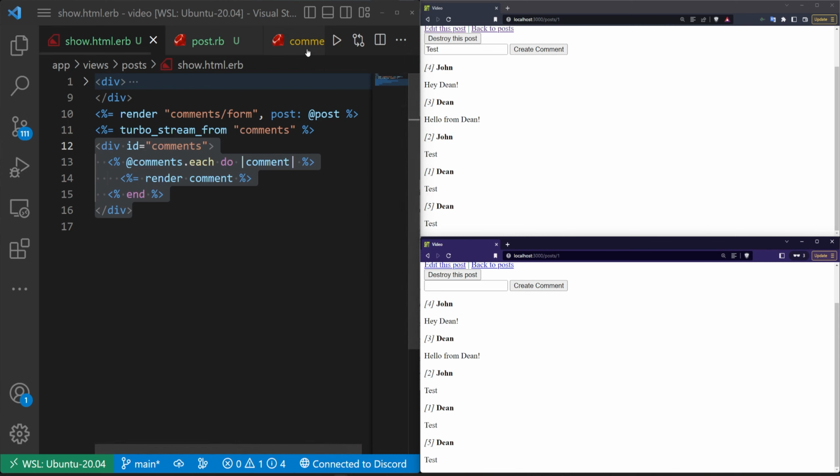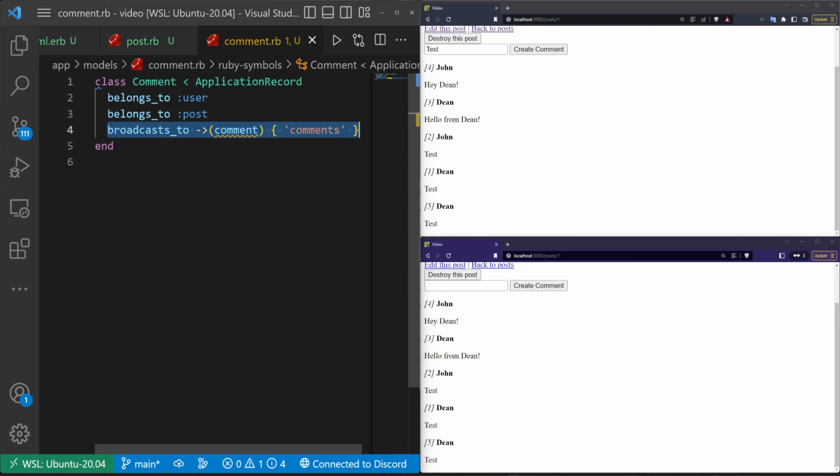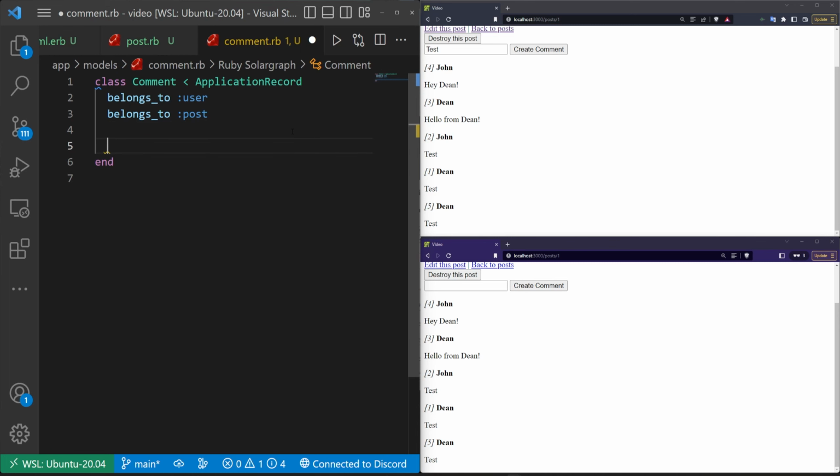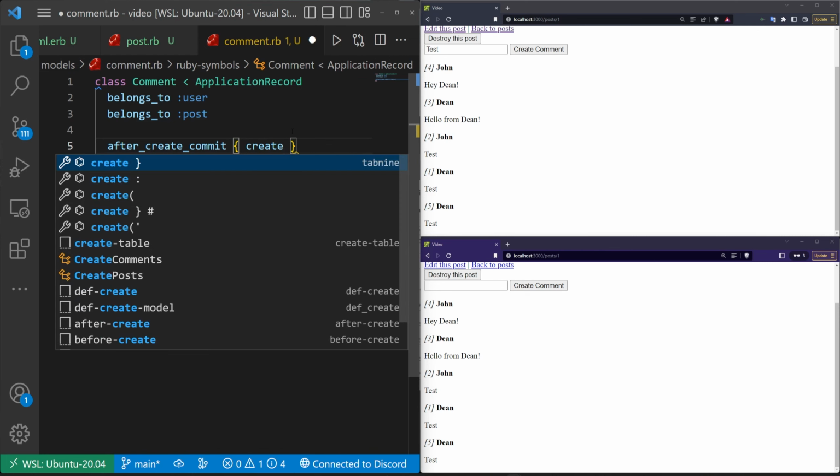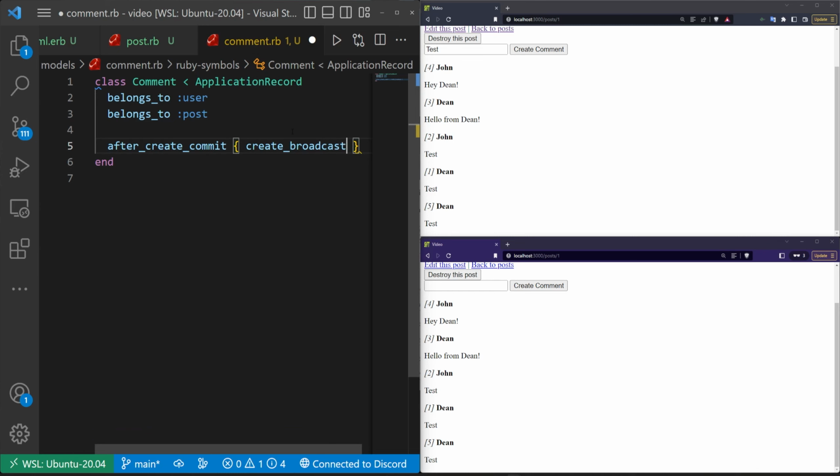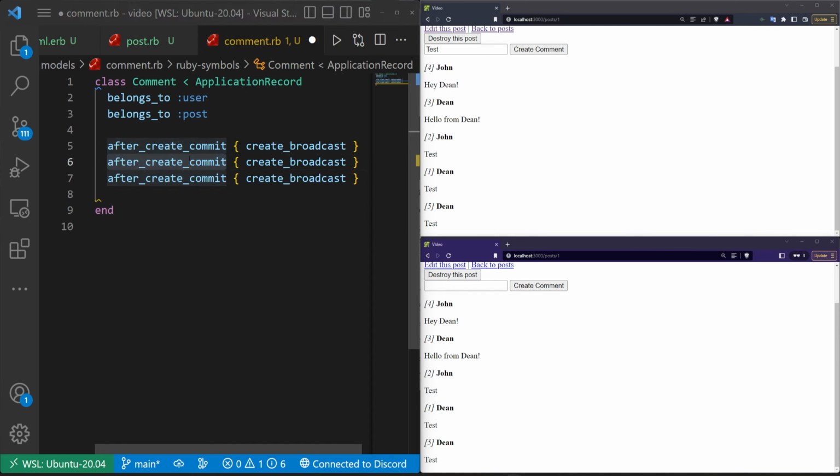Well, we can take this broadcast here and we can break it down into its core components, of which there's 3. So let's go ahead and change this from a broadcast to the 3 components. The first one is going to be an after create commit. And then after we create something, we'll do a custom method. We'll call it create broadcast. We'll take this line and we'll just copy it 2 more times. We have the after create commit. We have the after update commit. And then we have the after destroy commit, which I don't have in my notes for some reason.